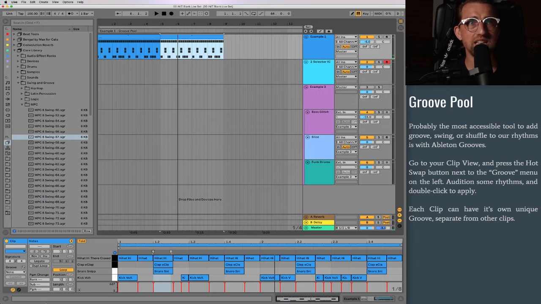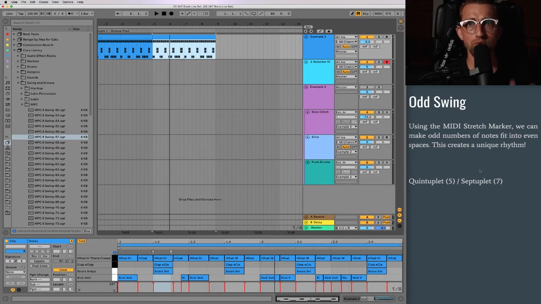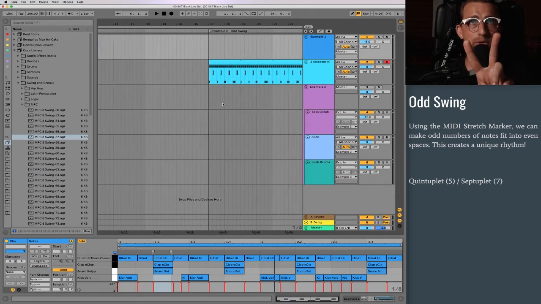Pretty cool, nice and easy. Hot swap, you can always go back and change it. Just a really easy way to add some groove without having to do a whole lot. All right, let's move on to groove tip number 2.